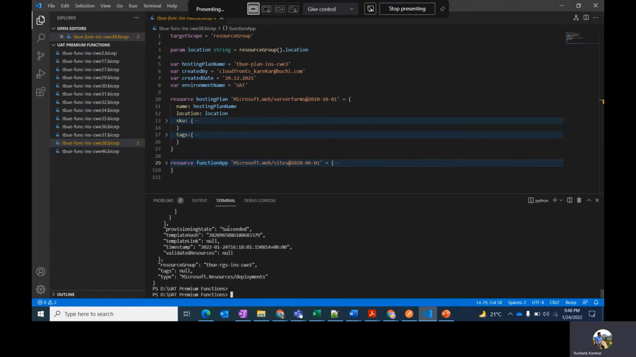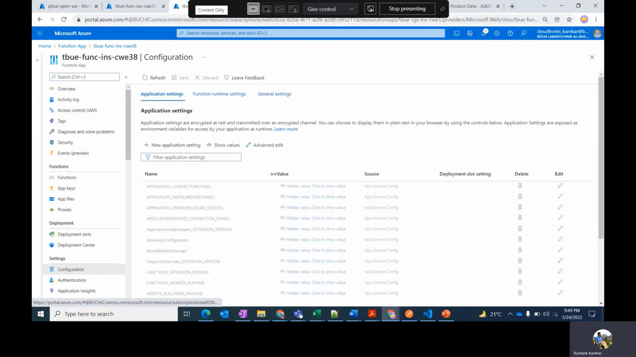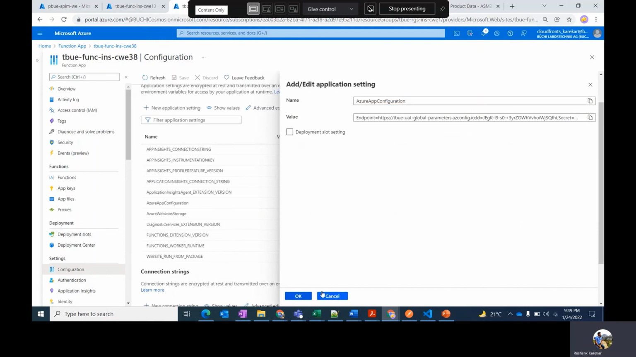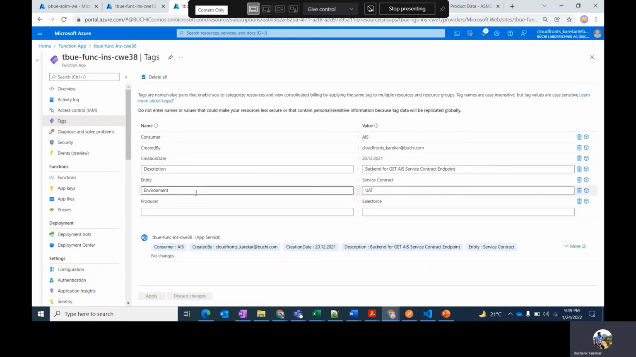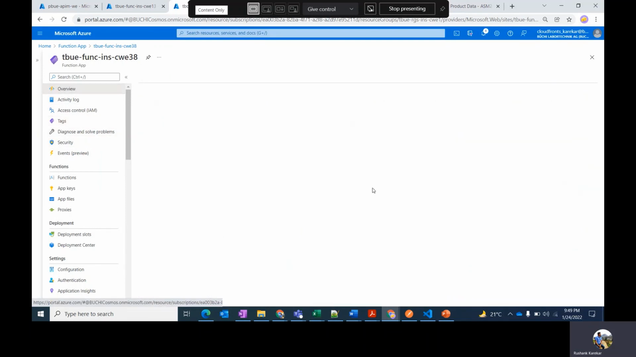So we can see that the function has been deployed successfully. So let's check over here. The configurations that we had set in the app settings have been displayed in the configuration section. So you can see that the configuration is there. Also, we have the tags that we had added to our function. Yeah. So this is it, my friends.